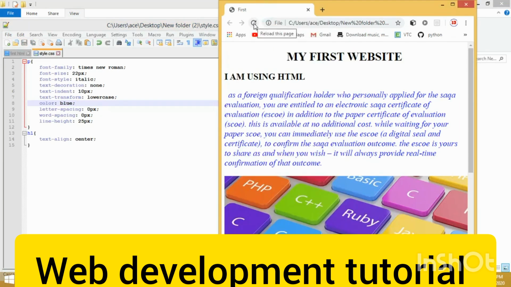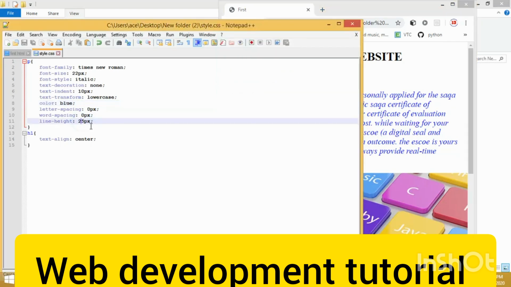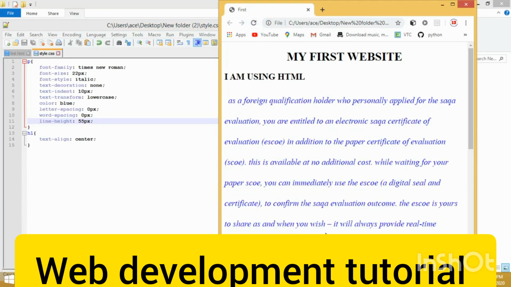Okay, and then if I refresh now, can you see that? Okay, let me put a bigger spacing. Let's say 55, and then I save. Then if I refresh, can you see that the spacing between lines is different now? There are bigger spaces in between lines, so that is from line spacing. Okay, so this is it.